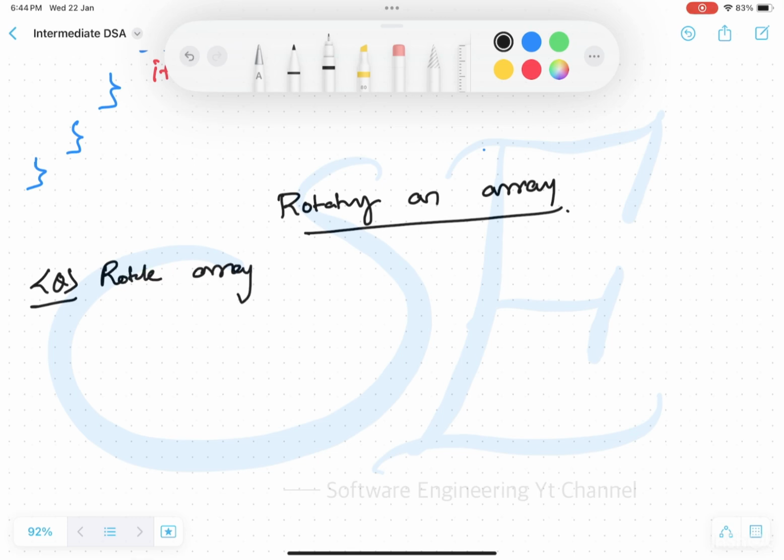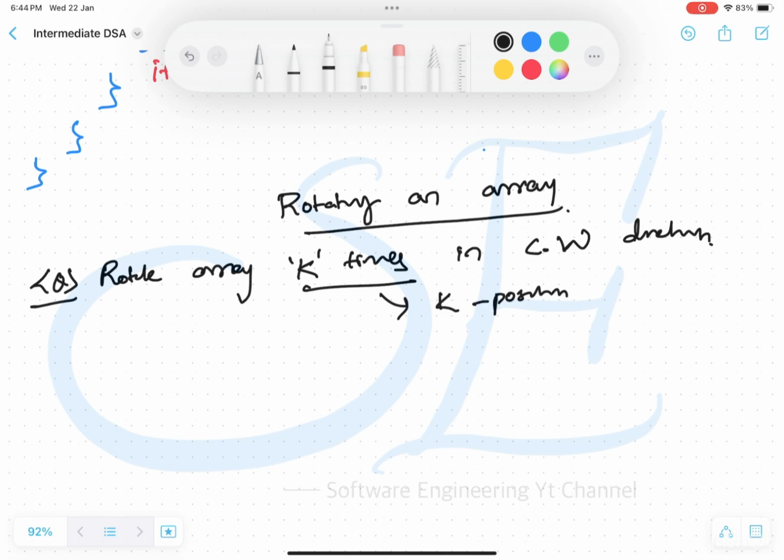Now, rotating an array: rotate array k times in the clockwise direction. This is one more interesting question. You have to rotate your array k times in the clockwise direction, or simply put, you have to rotate your array k positions clockwise. Either you can say k times or you can say k positions. If you encounter any such question, it is k times or k positions.